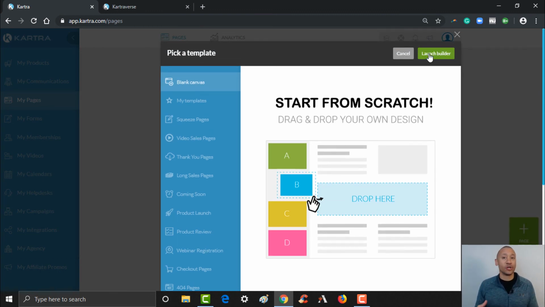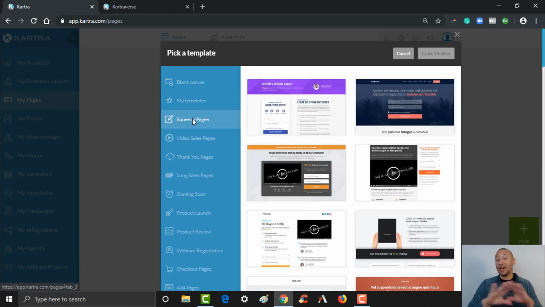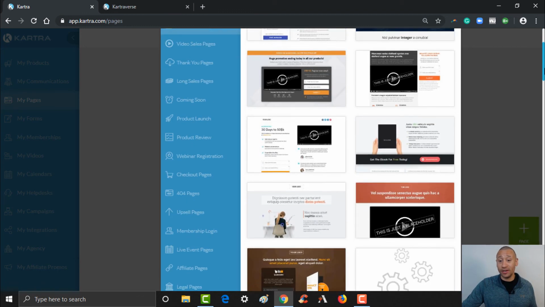So again, if you're familiar with ClickFunnels or other programs where it's a drag and drop type editor, Kartra has a fantastic editor, okay? You can set up your own templates. Again, if somebody sends you some page templates, you can save those right here so you can access them. But again, they have a ton of pre-done templates, and they look really, really good.